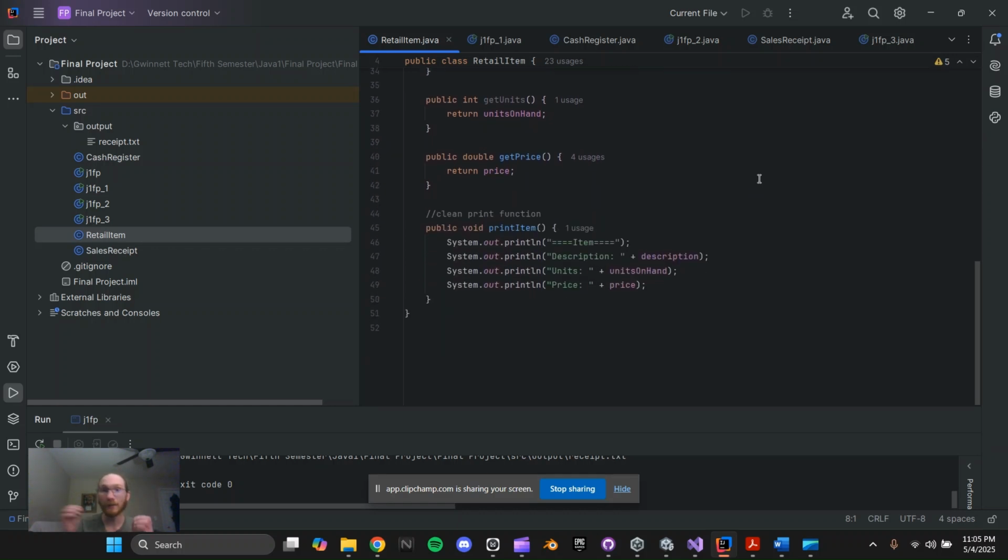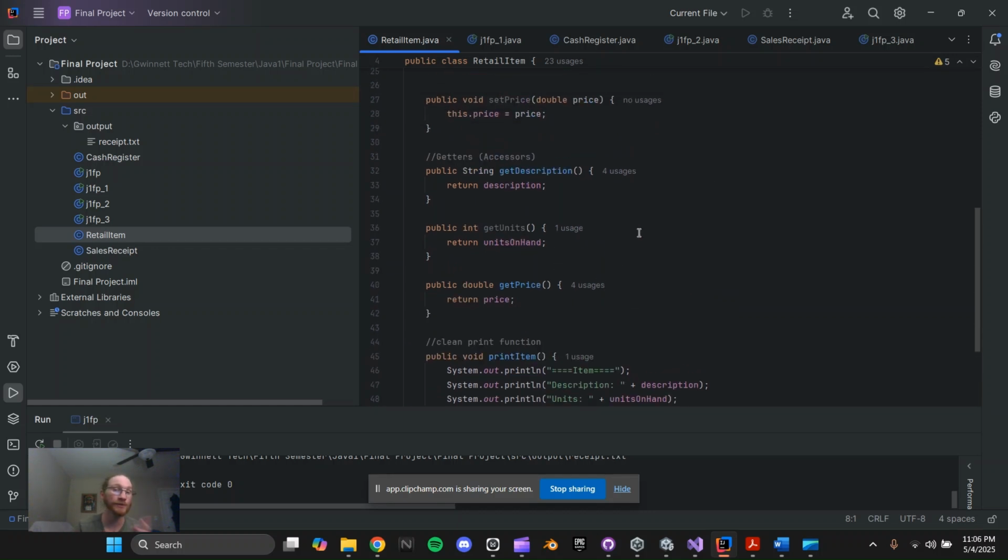We also have getters for get description, get units, and get price. We also have a clean print function for all that. All that comes in handy except the get units. We don't really need that.